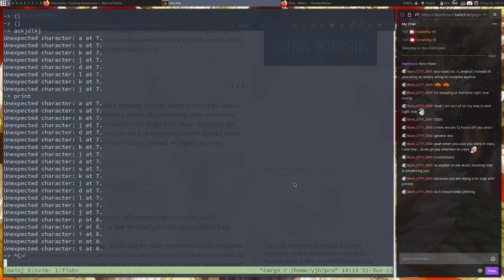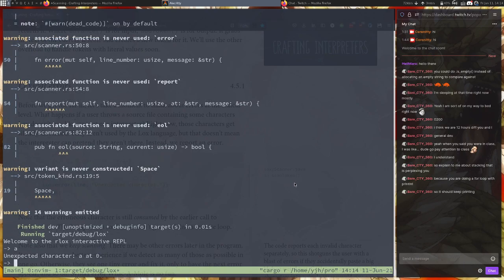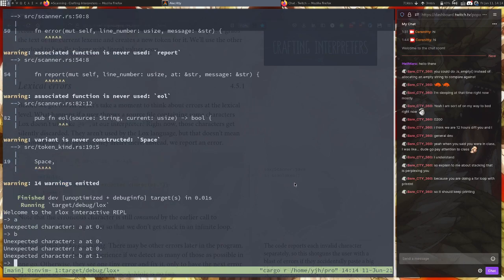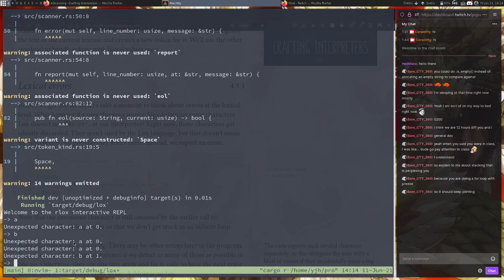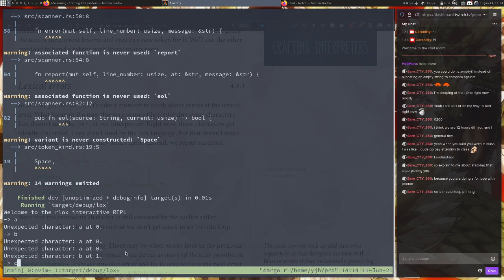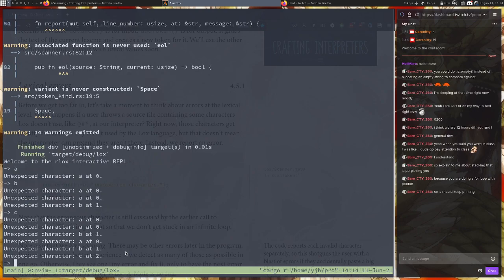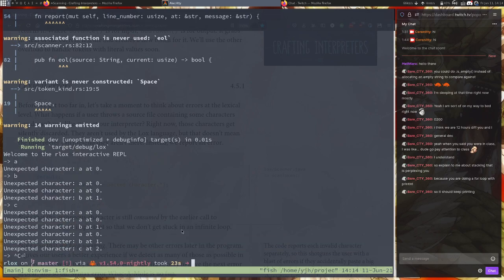Nope, no, it's not. Okay, so if I type in A, there's the unexpected character at A. If I type in B, A pops up again, and for some reason one more time, and then B shows up again. If I type C, it will be like A B C, like A B, and then A B C. I have no idea what's going on.